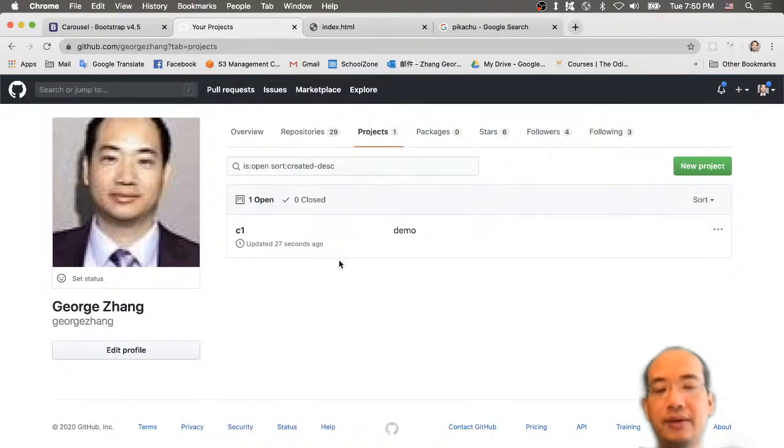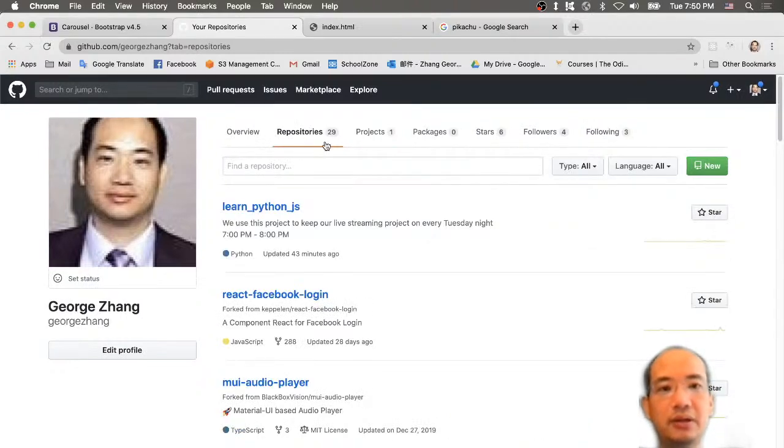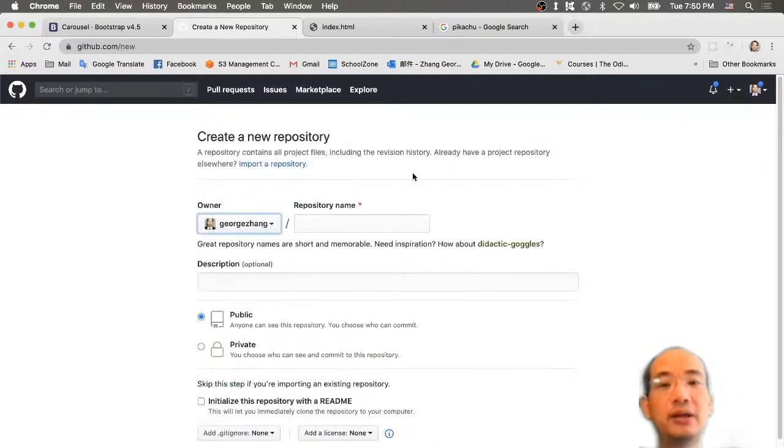I think they changed the name to projects here. Basically, you just go to a repository, and you don't have to create a project first. You just go to repositories, or you can come here to the plus and choose new repository.